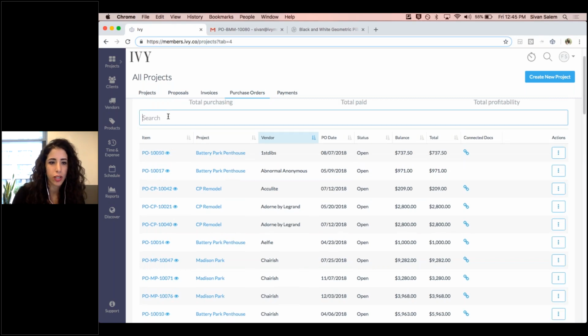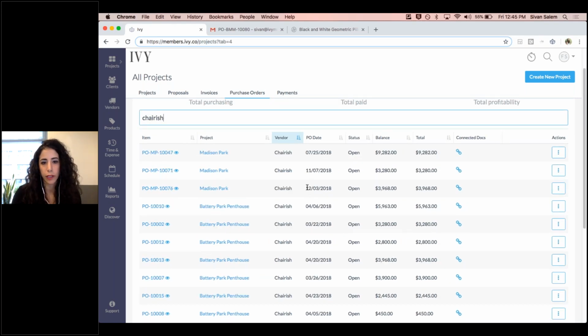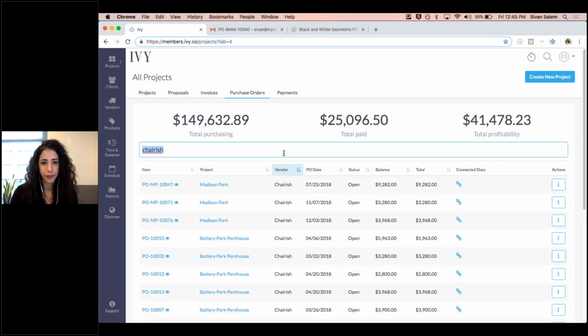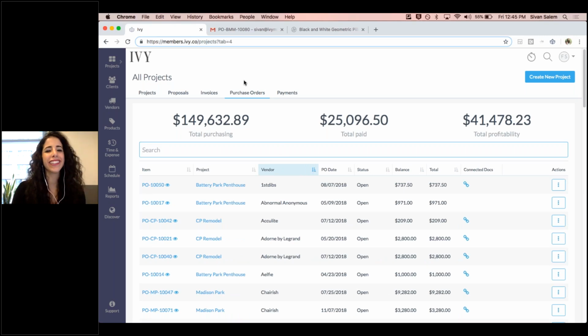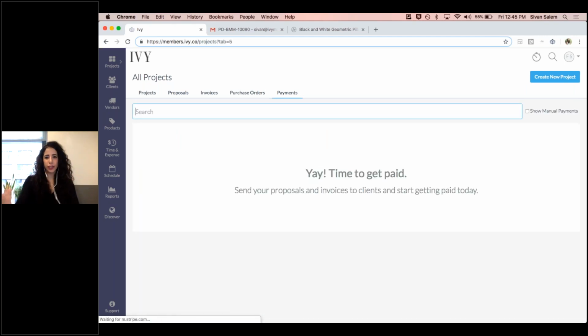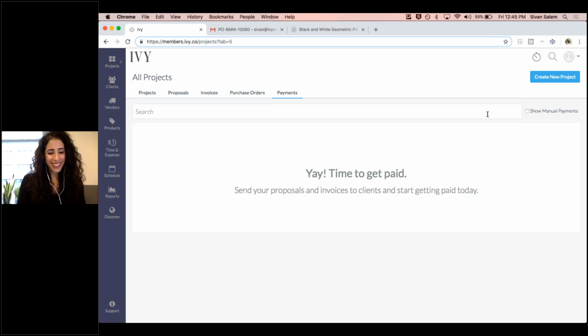And you can also search. So if I'm looking for a specific vendor like Cherish, like we just discussed, I could see all of my Cherish POs right over here. Okay, so a little secret over there, you could see all of your purchase orders in one place. And this is where you can also see all of your payments across all of your projects. Okay. So that's a little tidbit, a little hidden feature that you might not know about. I highly recommend utilizing the all projects. It's an amazing tool for you to have.